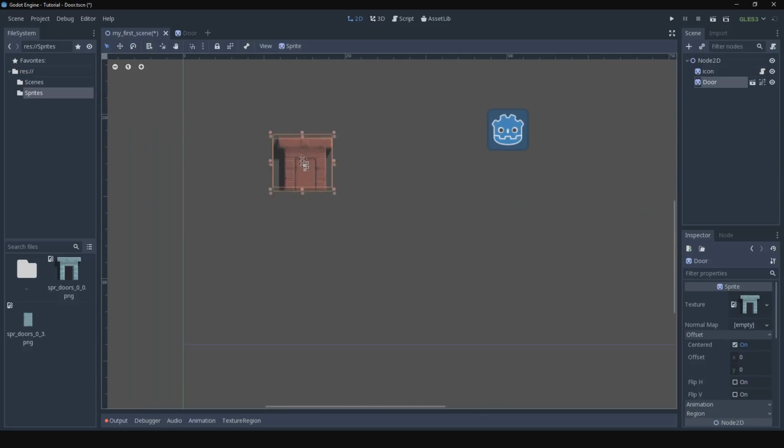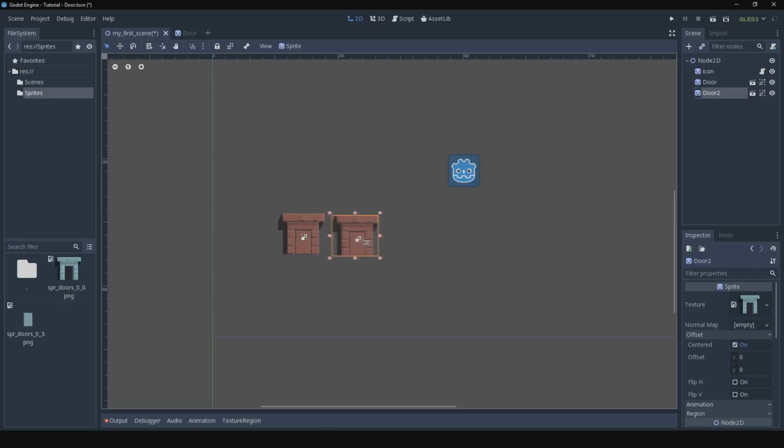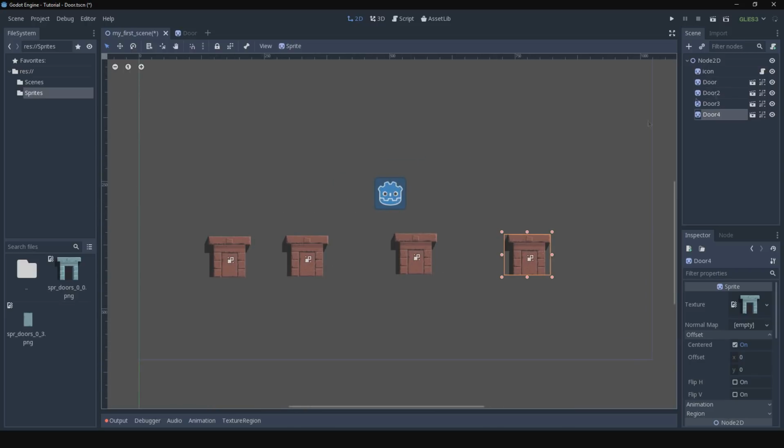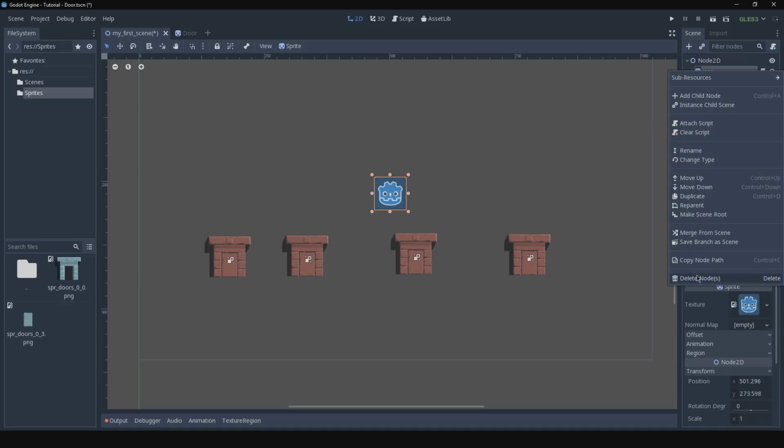Let's now just create a bunch of doors. You can duplicate them by pressing Ctrl D in Windows. So now let's have a few doors around. I'm going to remove this icon, we don't need it anymore.